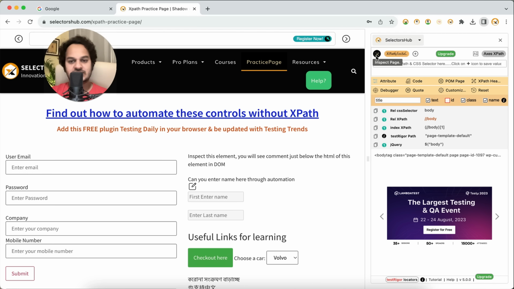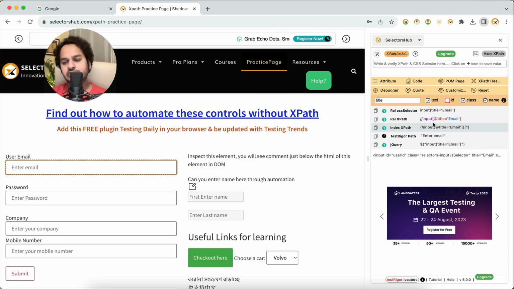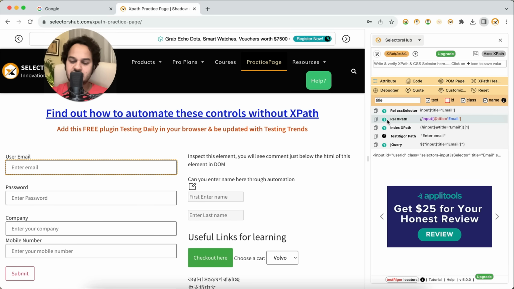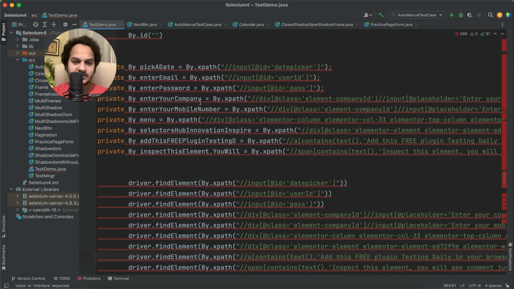Cool. Now let's inspect any element here. Let's say this enter email. Now suppose you want to use this XPath or CSS selector or any value here in your code. In that case, you copy this value and use it in your code. But most of the time we add some commands surrounding them, right?